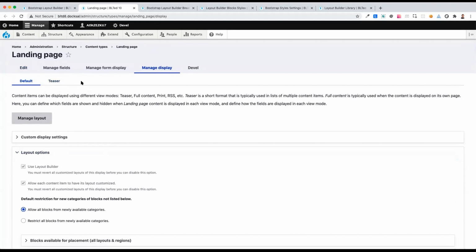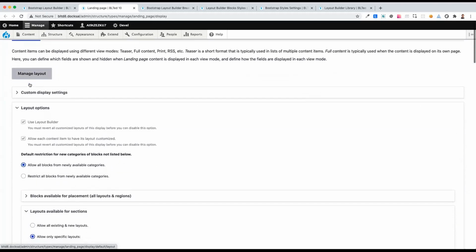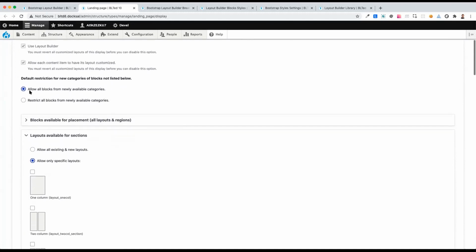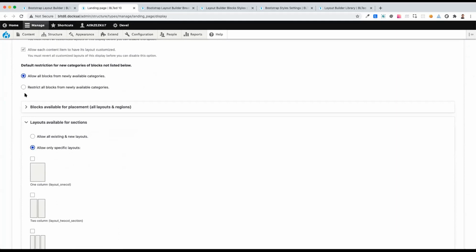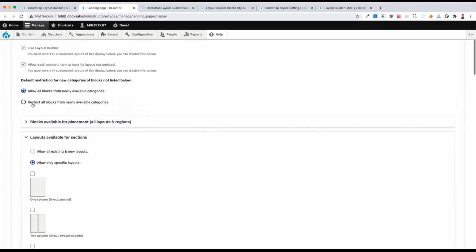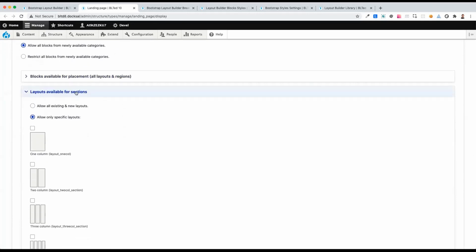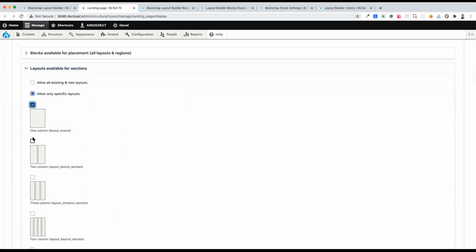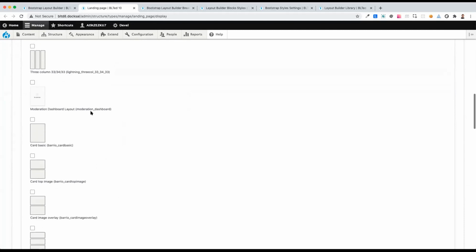If you have multiple display modes set up, just make sure you're on the default display mode. Sometimes that tricks people up a little bit. So make sure you're on the default display mode. Scroll down to layouts available for the section. And as a default, these ones come with Layout Builder 1 through 4. So just disable these guys and then scroll down.